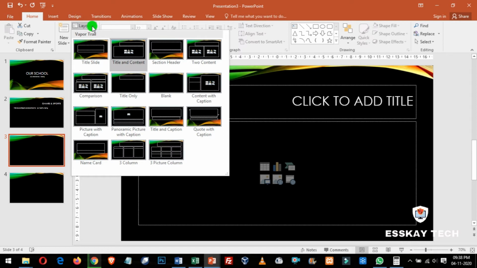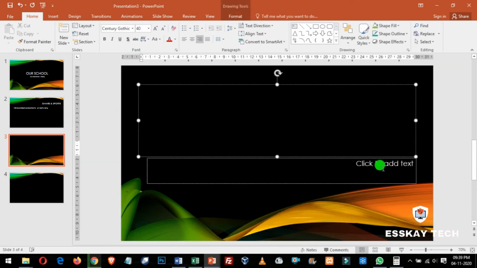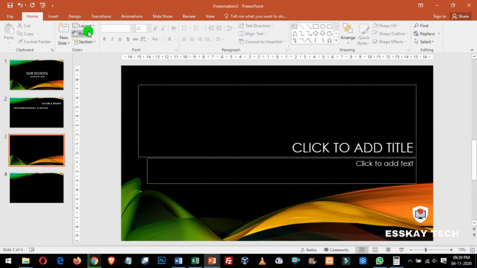So this first layout is the title slide. Title slide means the first slide of the presentation. Second one is title and content. So this is the title and this is the content. Another one is section header. Let's see how our slide layout will look like when I click on this. See, this is the title and this is another text. Okay, so this is the third layout.